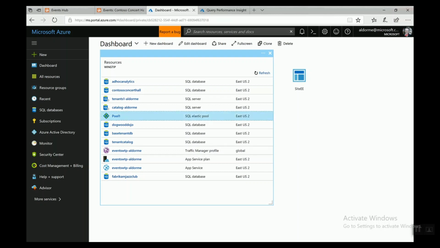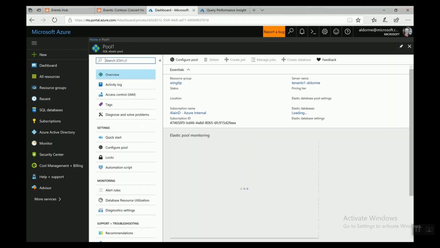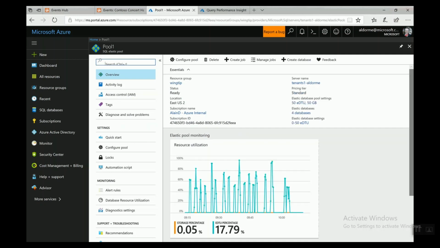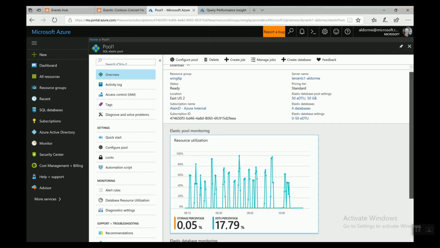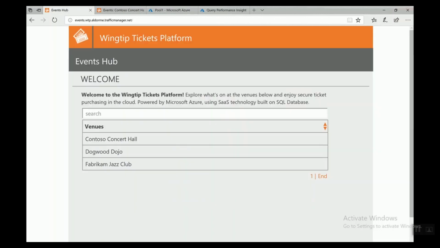So if we look at the database pool that we've created here for our tenants, you can see that at a bird's eye view, you can quite easily monitor the performance of each database. You can keep track of workloads overall, as well as you can see the individual databases and their workloads. You'll see there that Red Maple Racing has now been created. So if we go back to the Wingtips application and we refresh here, you'll see that we've now got Red Maple Racing that has come up.